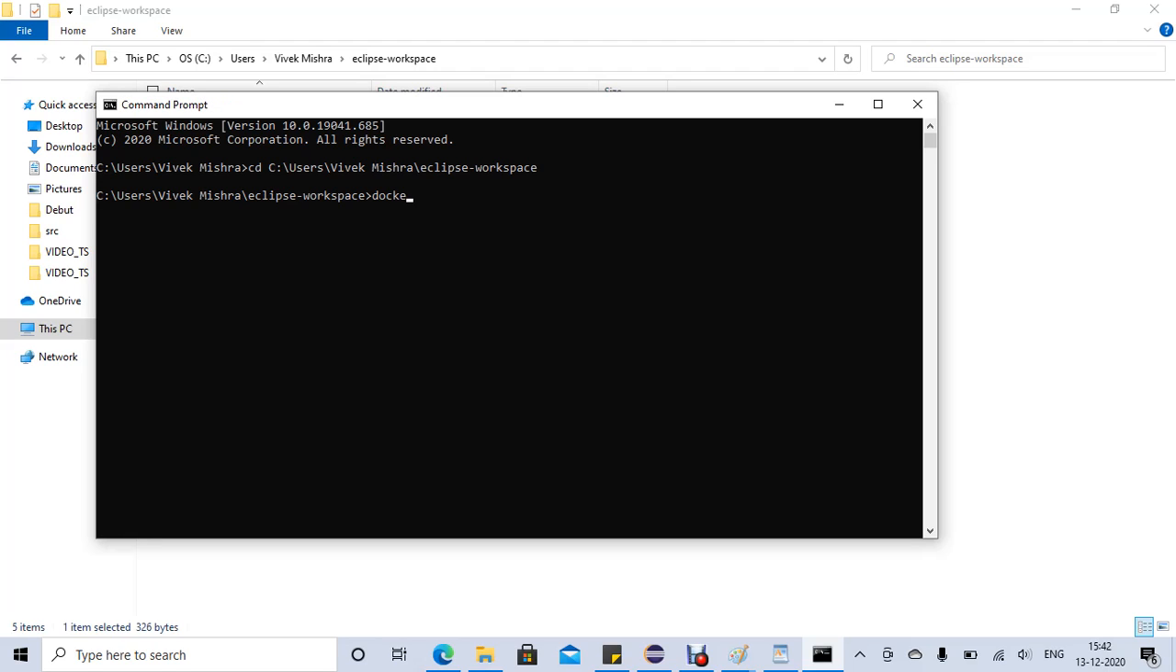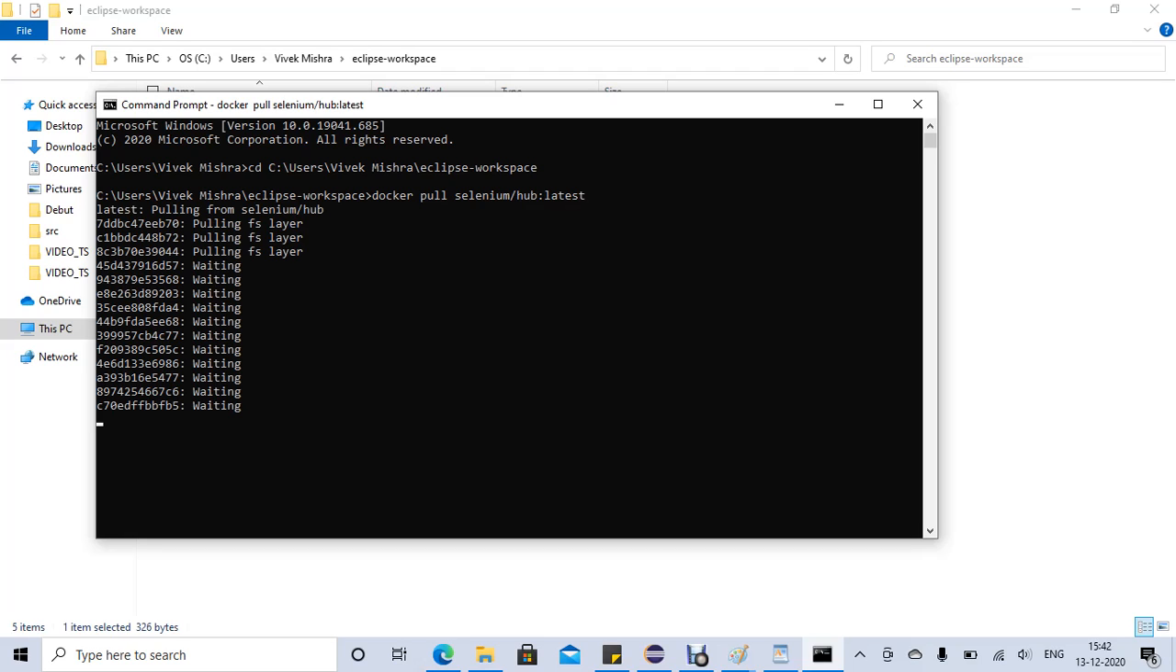So let me pull these images first. Docker pull selenium hub, and I want latest, so I can say LAT. See what will happen. It's going to download this. First we will pull all the three images and then we will execute our Docker Compose.